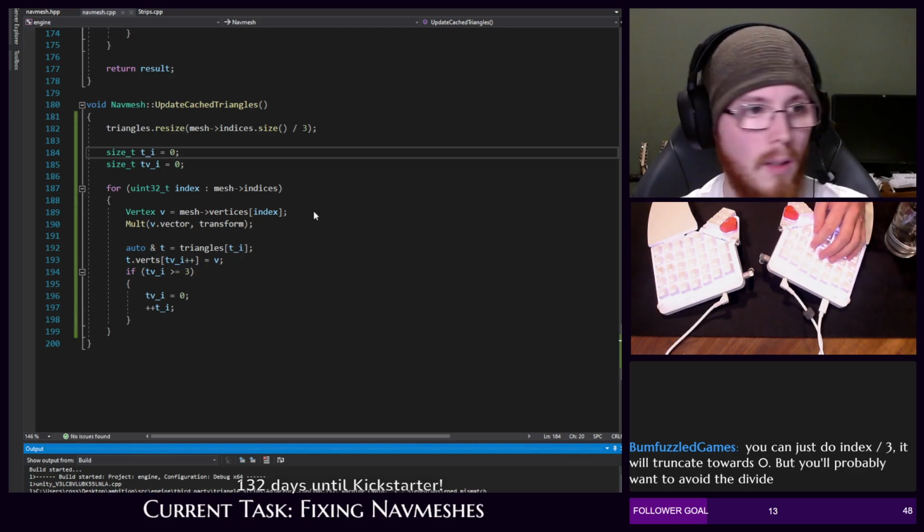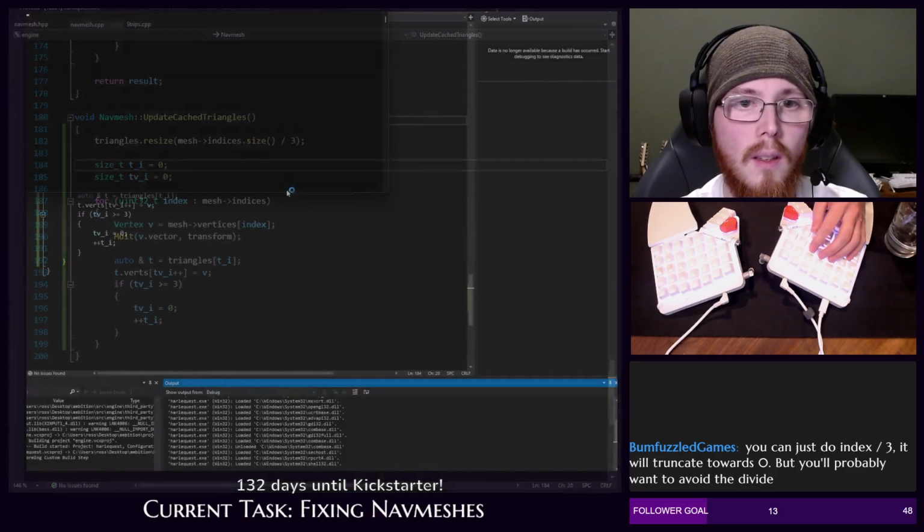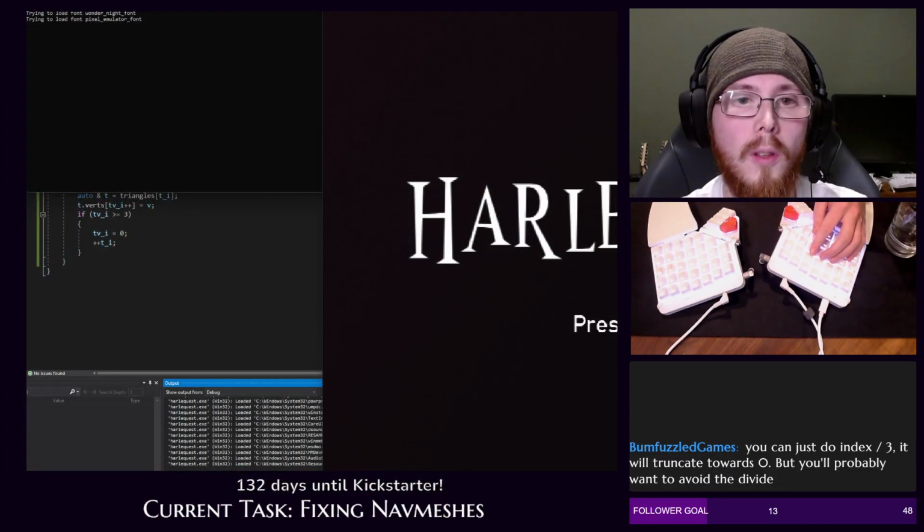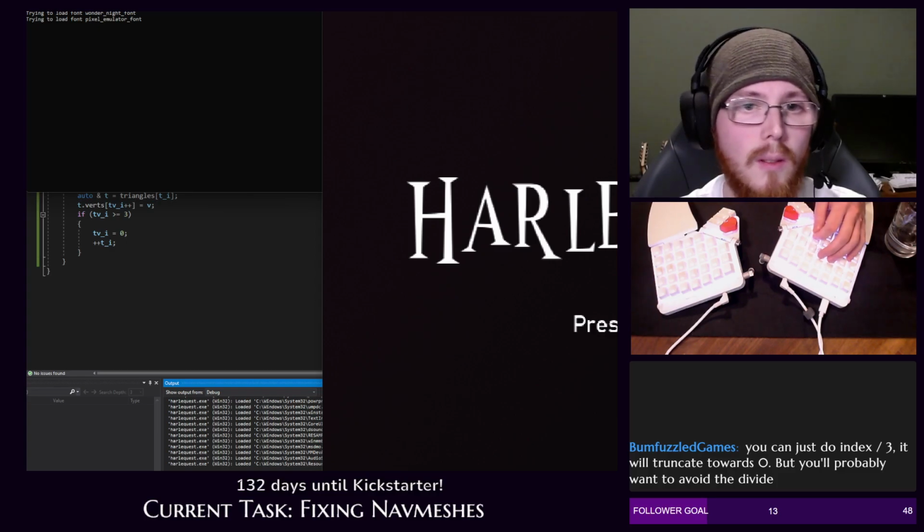See if it'll constrain our characters. You can just do index divided by 3. It'll truncate towards 0. Yeah, I want to avoid the divide. That's what I was thinking too.